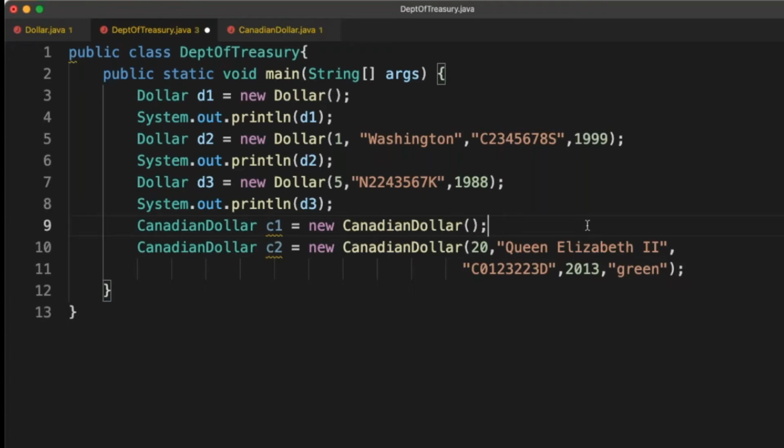Basically, the default values for all the data types. However, for Canadian dollar C2, I provide a couple of pieces of information. I provide the denomination 20, and then the face will be Queen Elizabeth II. The serial number, I just generate a random serial number. The year, and we notice that the color is green, the Canadian dollar representing the 20s.